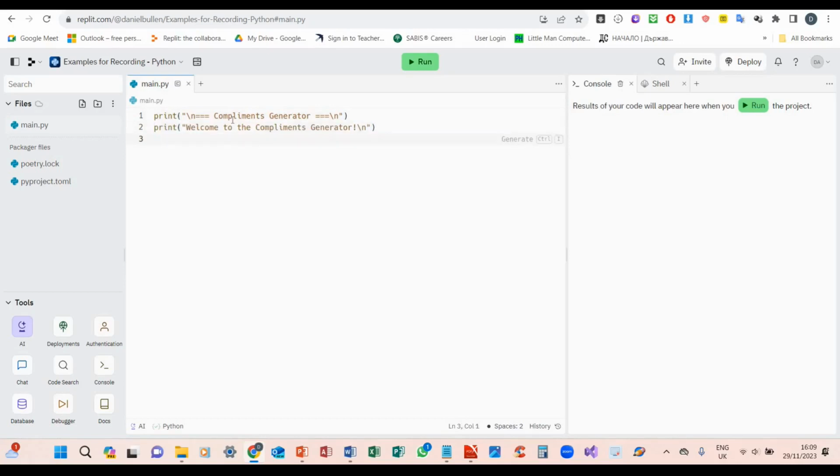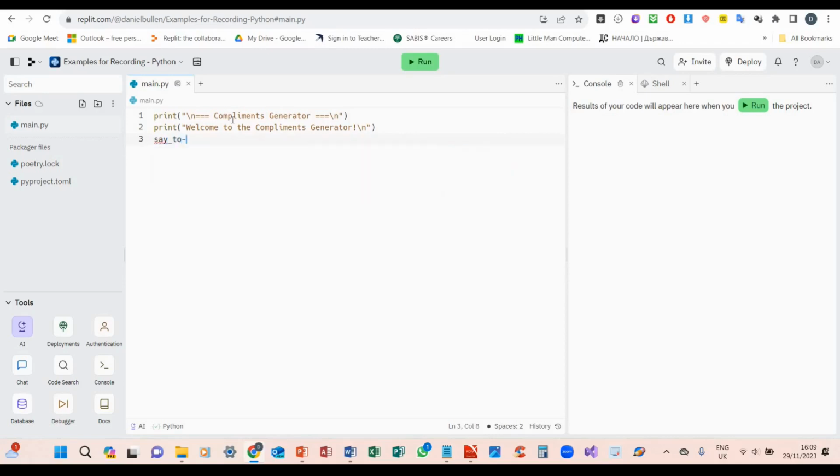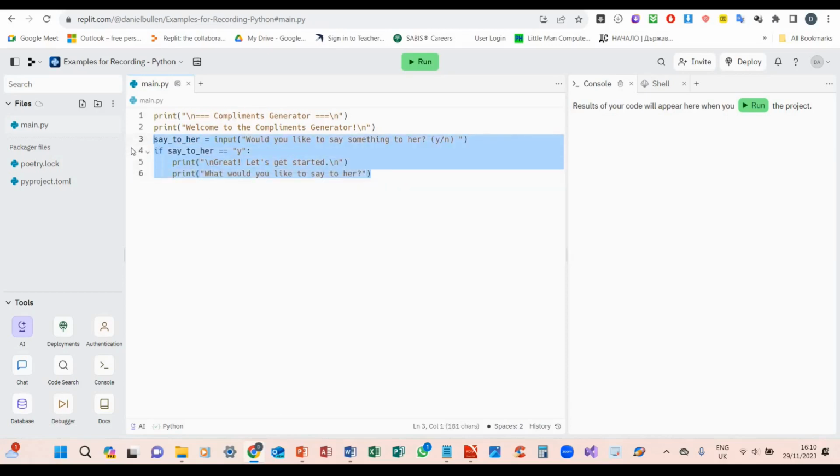So first one we could have a variable like, we could call that say_to_her, because particularly men who want to go into relationships don't know what to say to that girl that they really like. I'm going to give you some pointers on what some of the things you could say to her. So I can say say_to_her equals input, would you like to say something to her?